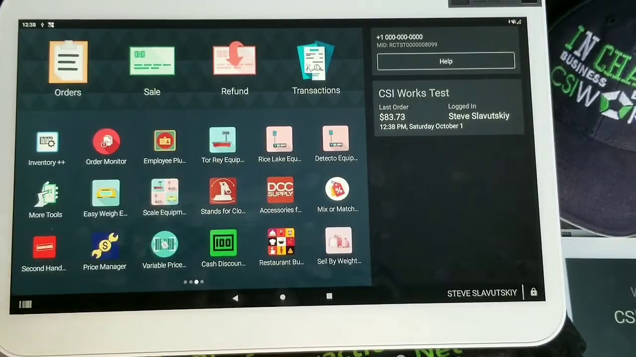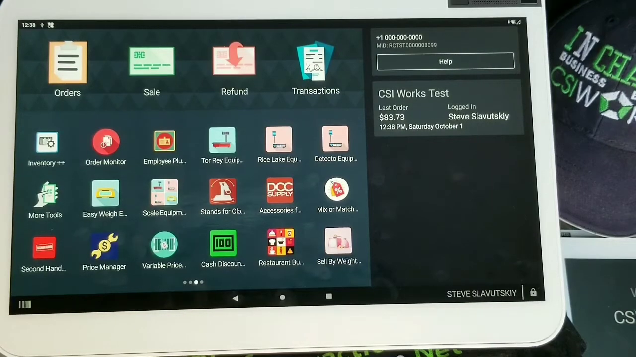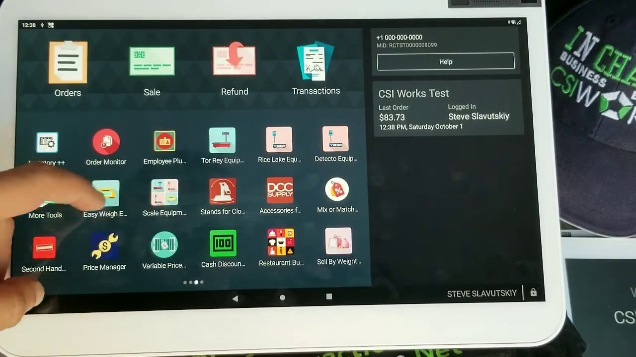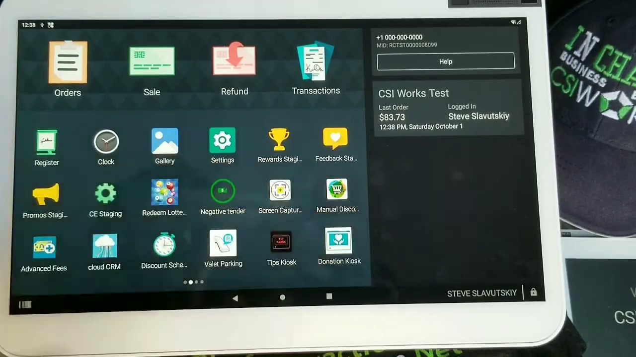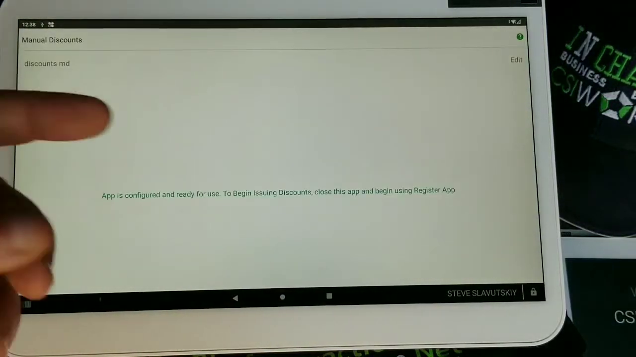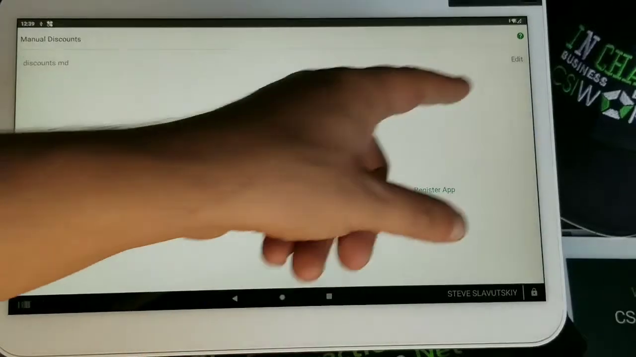And lastly, so we talked about discounting, and there is another little app that we have. It's called Manual Discounts, and it kind of works as an add-on, right?